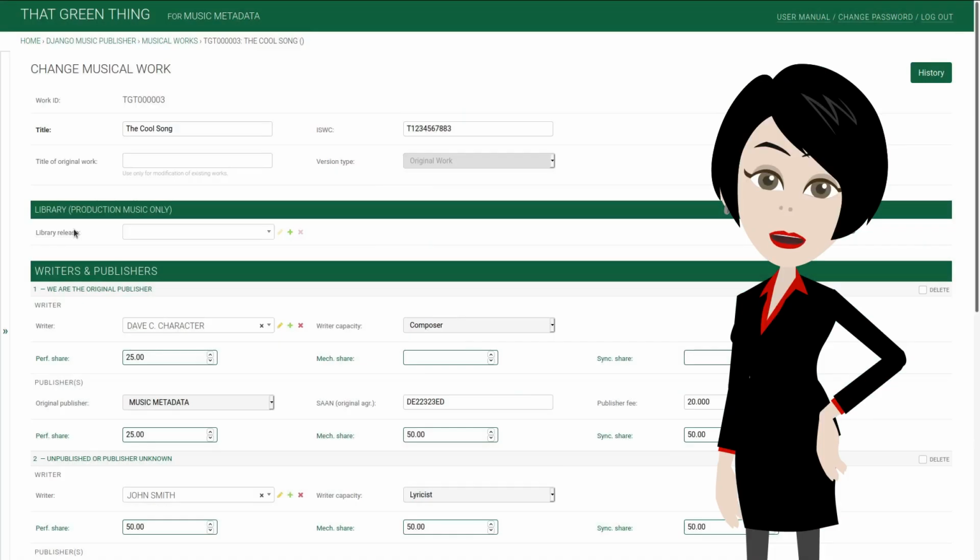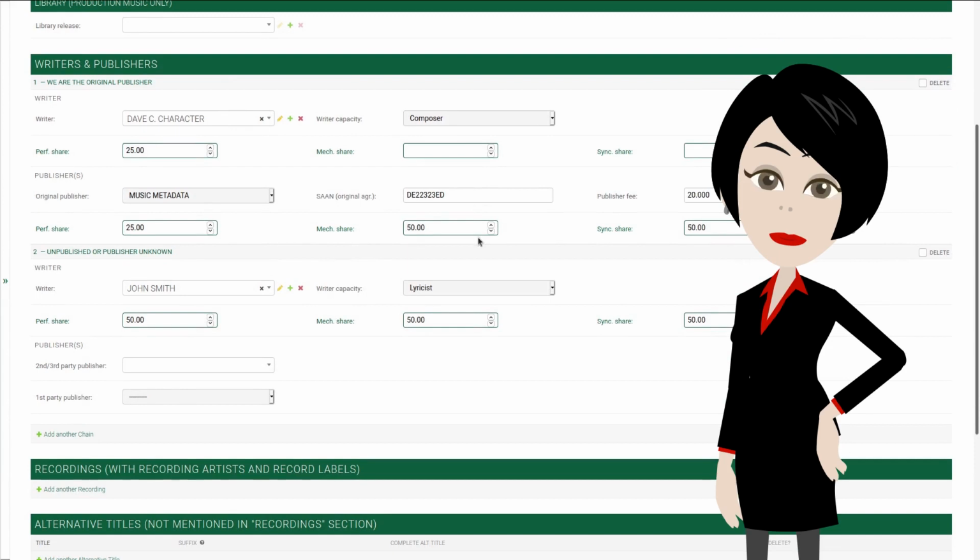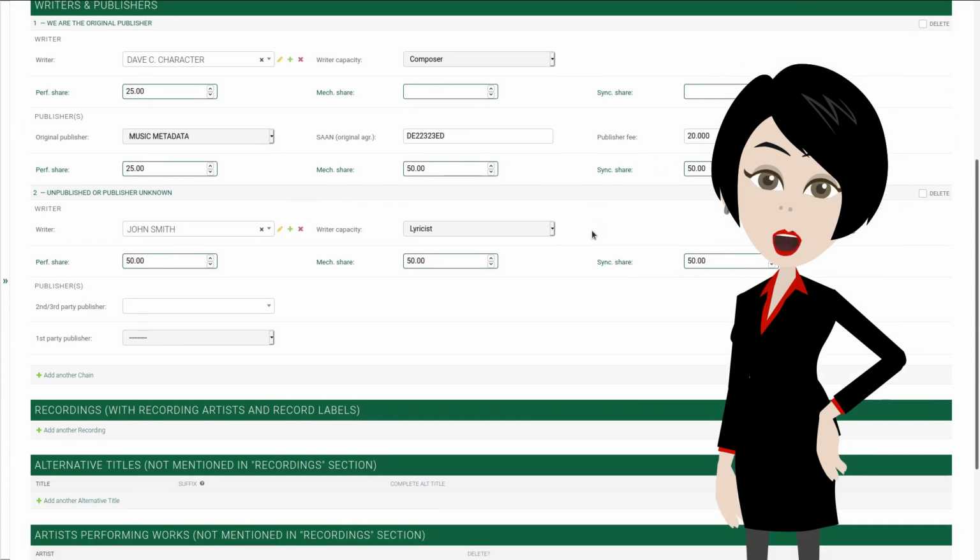Let us look at the cool song. Several things happened. First, this work was assigned an ISWC, which is entered here. We also registered an agreement with Dave and entered the agreement number here. And here is our publisher fee. The most important thing, however, is that we know who is the publisher for John, and that we are administering for them.